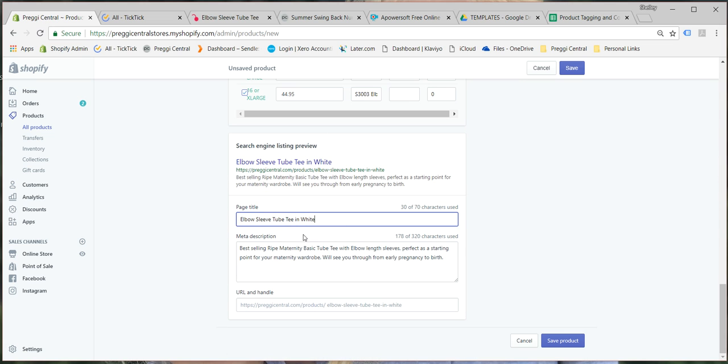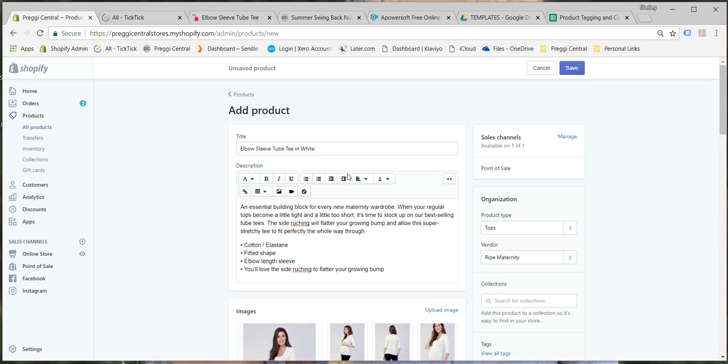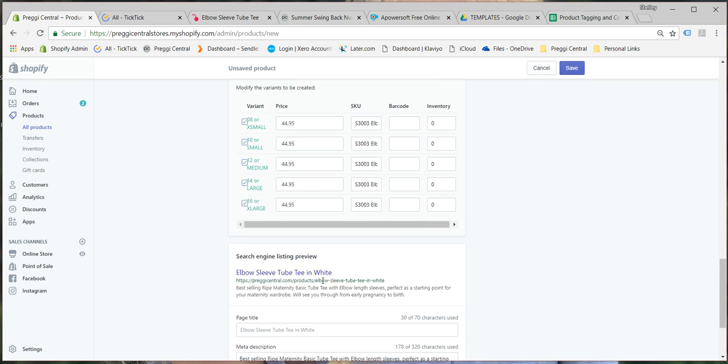And that page title comes from this. So this one, once created, would be elbow sleeve tube tee in white - Preggy Central. The dash would be automatic. So you may change that to something else without affecting this if you so wish. I typically would advise for a product that it stay the same as the product name, so we're going to leave that alone. The other thing to be aware of is this here is the actual URL that the product will sit at. So this also comes automatically from your page title and from your product title further up.